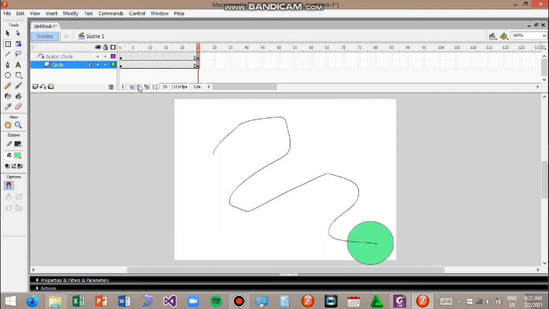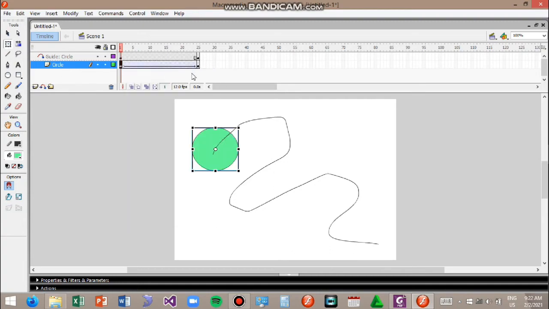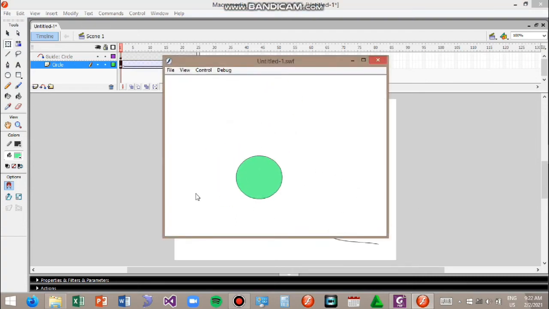Next, you're going to click your first frame on the circle, right click it, and use create motion tween so that this object will move to the end of the line. Then you just need to press Control Enter and our object moves. It's up to you how to use it. If you're going to move your object from one place to another, a character can be used in this particular scenario. So that's how you use your motion guide.